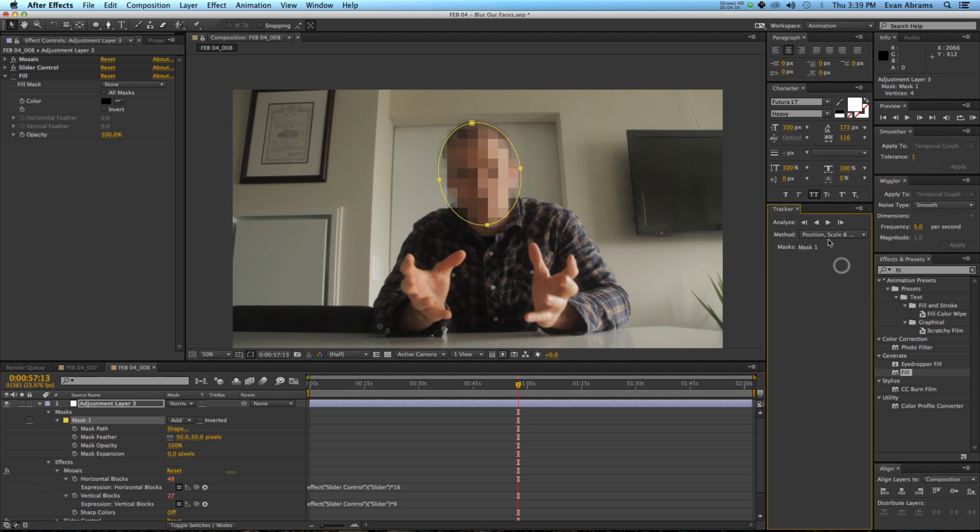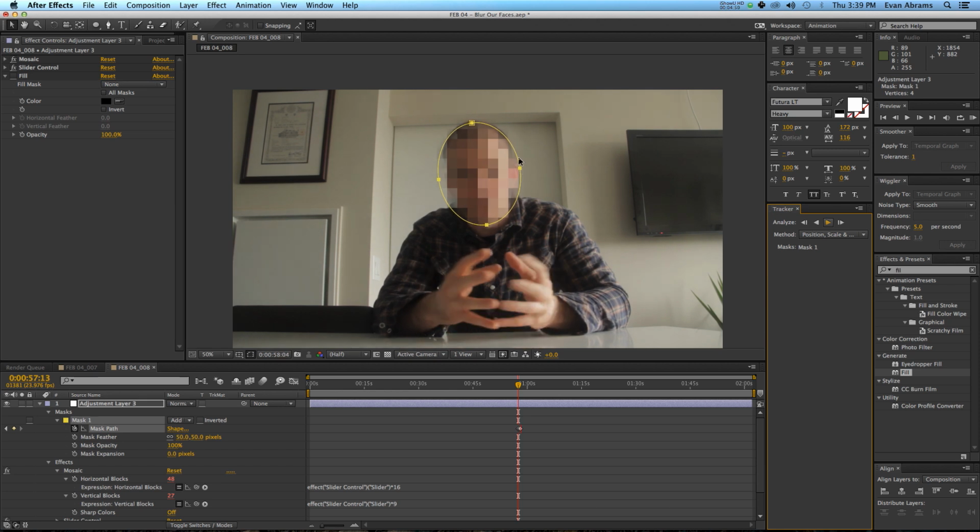But I'm just going to use position and rotation because I know I only move my head left to right and I rotate it a bit. So now you just click move ahead, and it will begin attempting to solve every frame. I'm just going to let this go for a little bit and explain to you what it's doing. It's going to analyze what's inside this mask and attempt to keep the mask on those pixels.